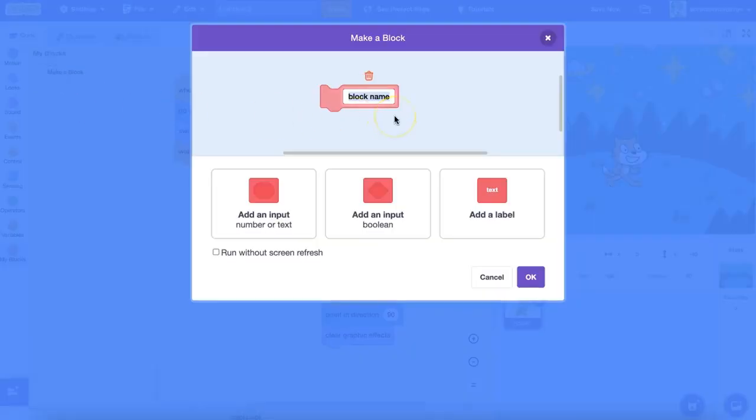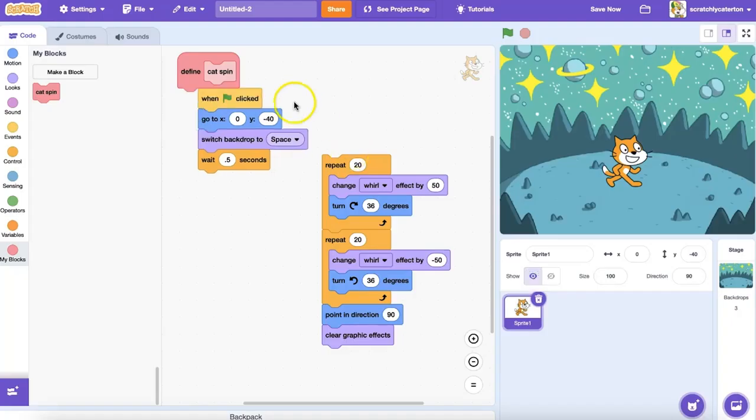You can give your block any name you want, but I'd recommend something descriptive so you can recall later what this stack of blocks does. Let's say I want to create a series of blocks that makes my cat sprite spin forward and backward. I'll call my block Cat Spin. Once I click OK, you'll see a new event handler block appears on the scripts area that says Define.